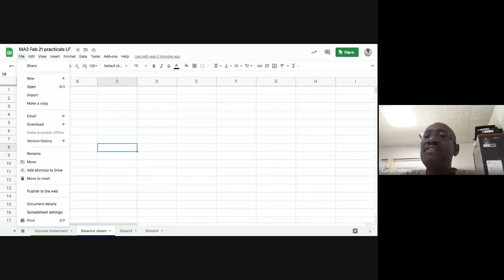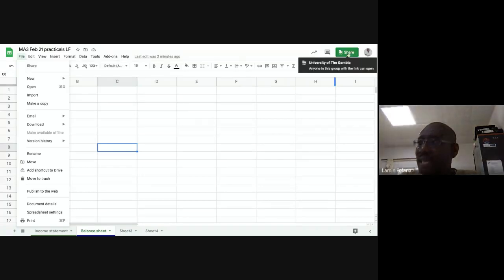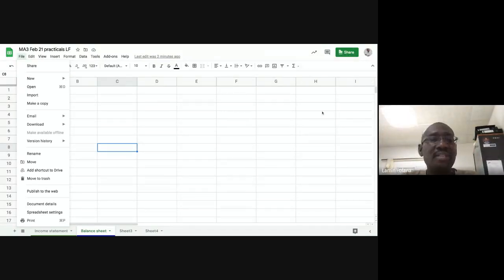And take note, if this share button here is not green, then that means you don't have internet. If the share button is green, that means you are live, you have internet. But if it is gray, then that means your internet is gone. Please take note of that.